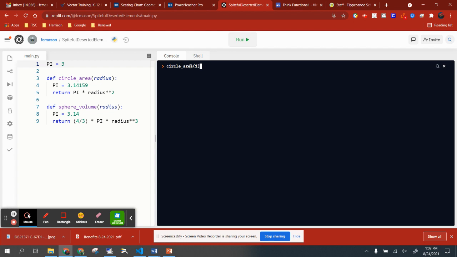I got two reasons. 3.14159 is below pi 3, and pi 3.14159 is also in the definition of circle area. The second answer you gave is the correct one. It's the one inside of circle area, okay?